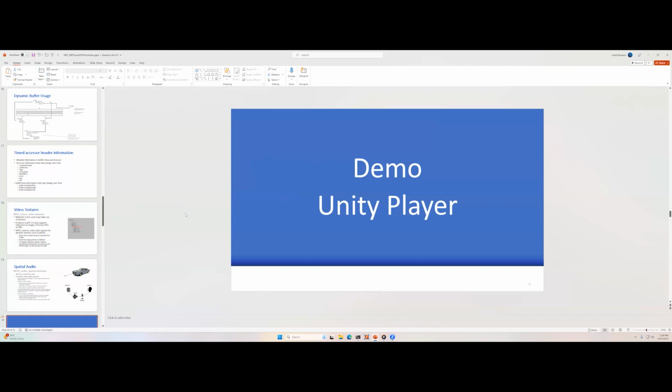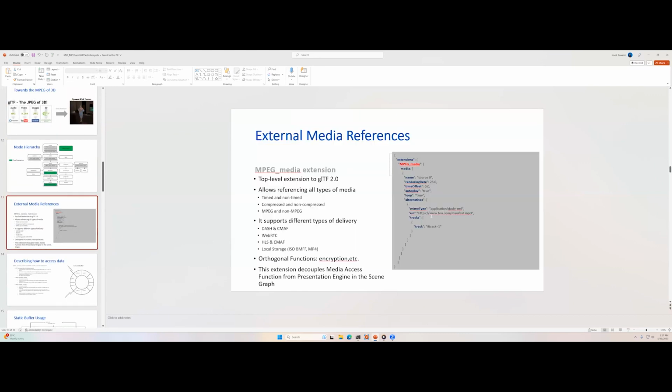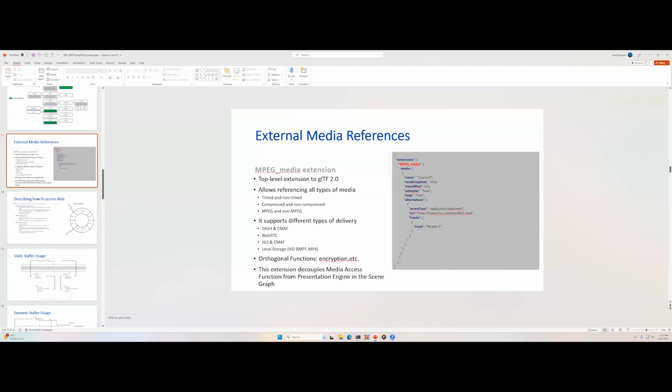So the way we implemented it is the media access function is implemented as a separate Unity plugin, and it automatically detects supported media pipelines. So for instance, if you want to add support for V-Mesh or Draco or something, you just place your implementation of that as a shared library and it will automatically detect it. It will use the information in the MPEG media, like the MIME type and so on, to detect that and launch the proper media pipeline and configure it for processing that type of media.